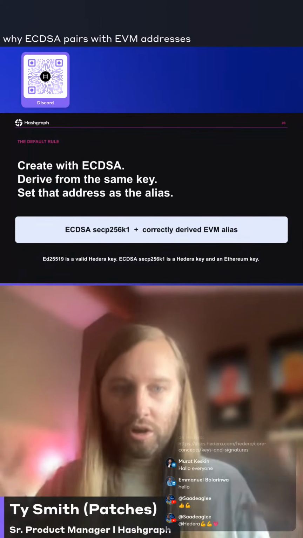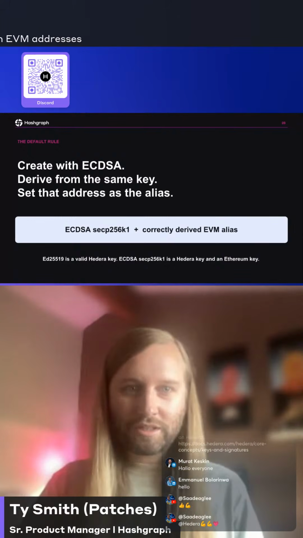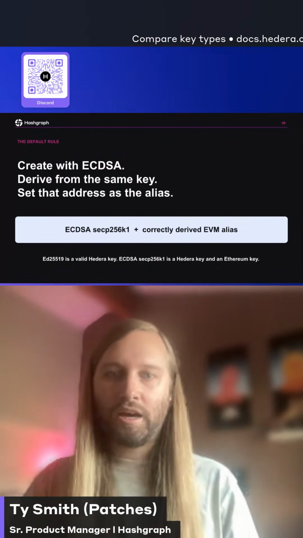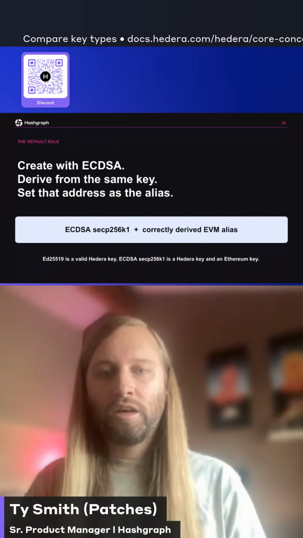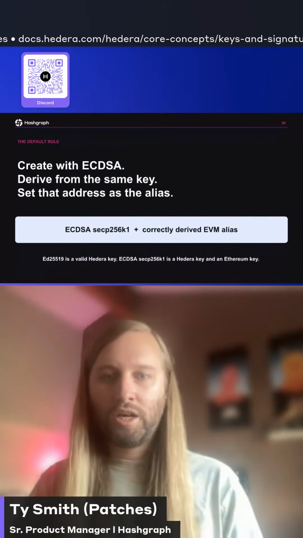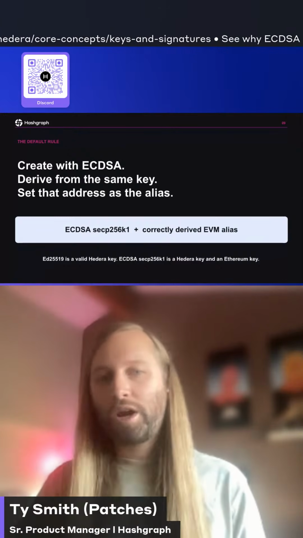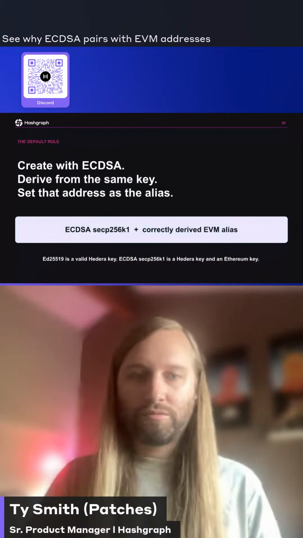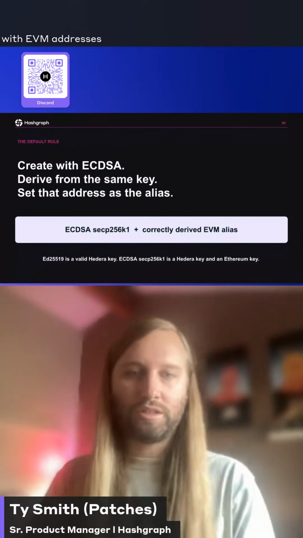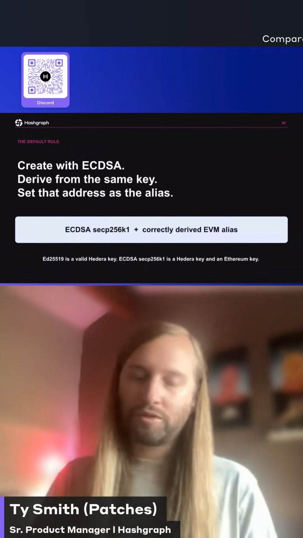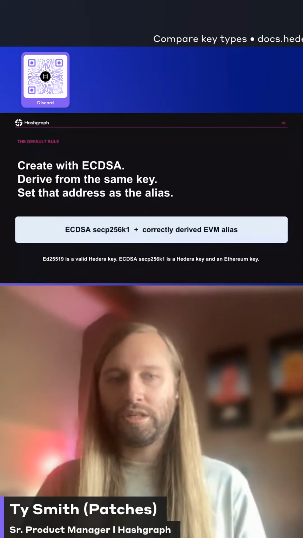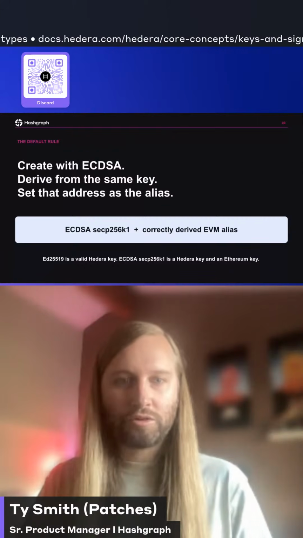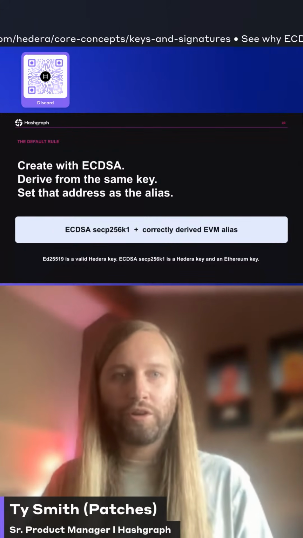So just to bring it all together, create with ECDSA, derive from the same key, and set that address as the alias. Very easy, one line in the SDK. Anytime you're creating a key, highly recommended. The only exception, which should be very rare really, is you're going to rotate it. Even if you're building a multi-threshold key, still recommend the ECDSA with the EVM alias. If you're going to rotate, just don't set the alias, but still use the ECDSA, and you should be great executing transactions on the network and creating your awesome platform that you're creating.